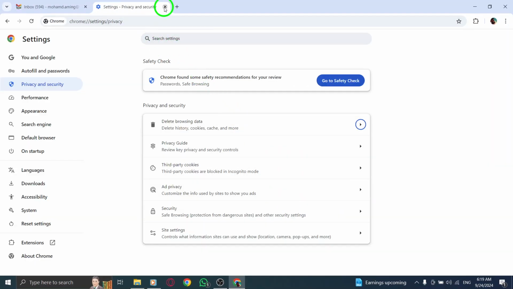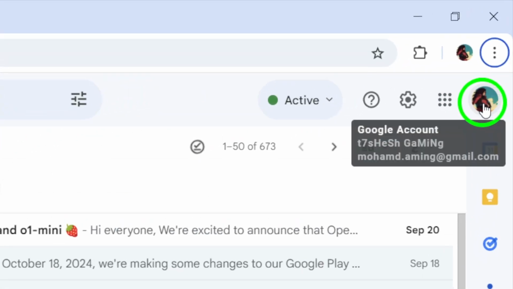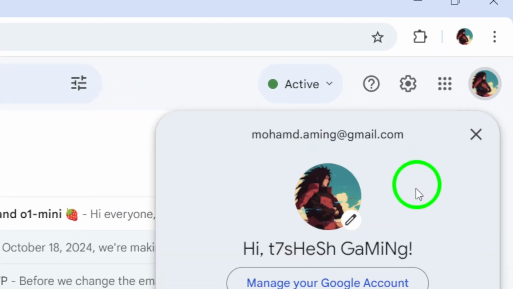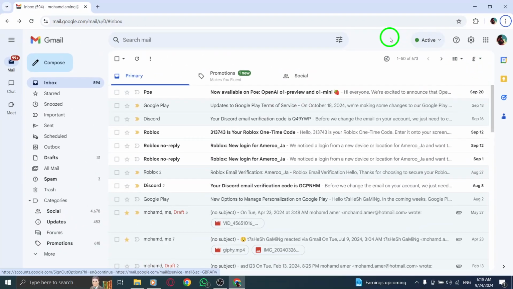Now, let's log out of Gmail and log back in. In the top right corner, click on your photo, then select Sign Out. After that, enter your email address and password, then hit Sign In to access your account again.